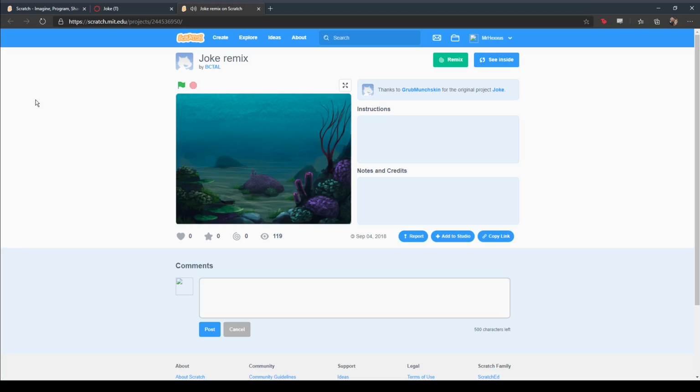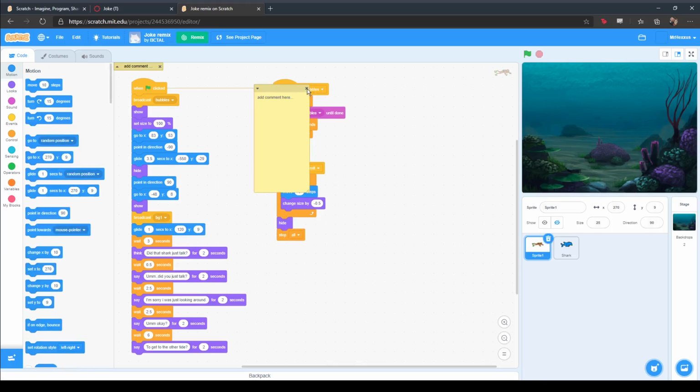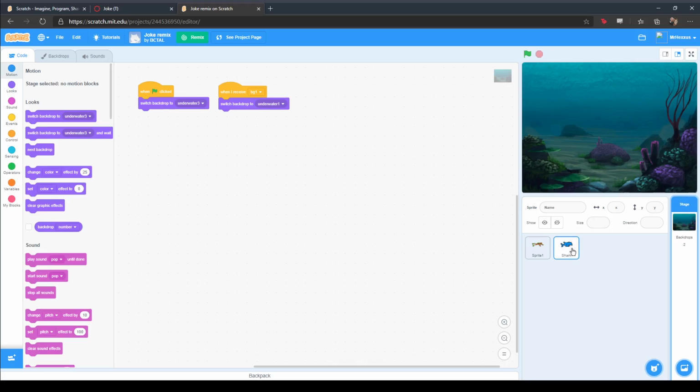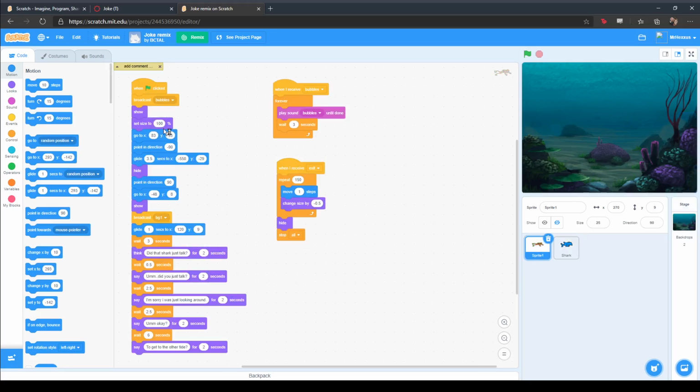Okay, perfect example. Let's see inside how they did this one. So this one is much simpler than the first one. It only has this first backdrop, so it changes the backdrop to Underwater 3. It's going to start broadcasting the bubble sound. So when broadcast bubbles, it's going to do this. It's going to loop this forever, so it's going to play the bubble sound, wait 3 seconds, play it again, wait 3 seconds, play it again.